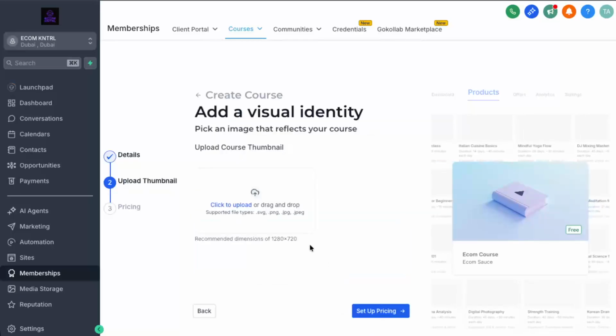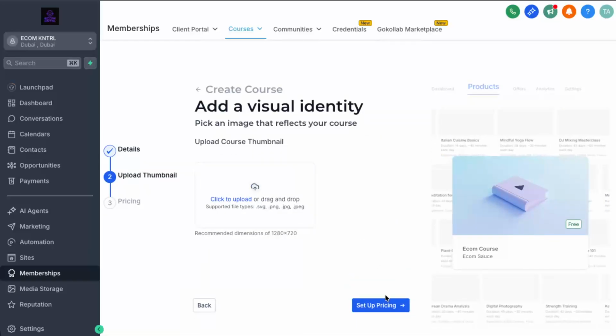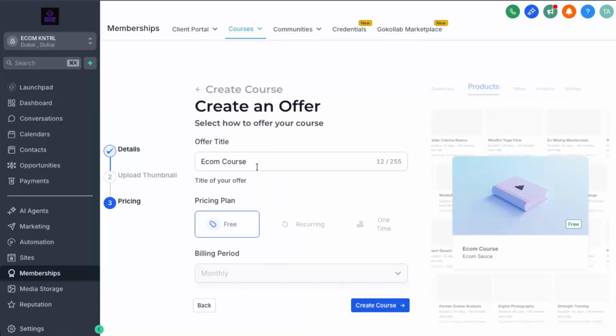Below the description, click on Upload Thumbnail, then upload an image from your computer. This thumbnail will act like a cover image for your course, so choose something visually appealing and on brand.